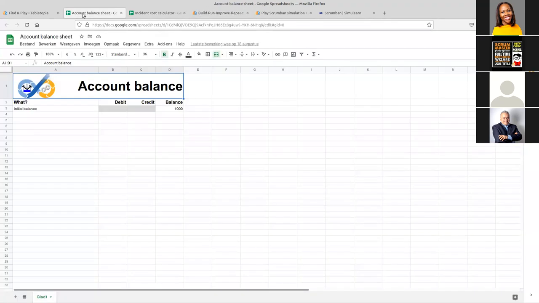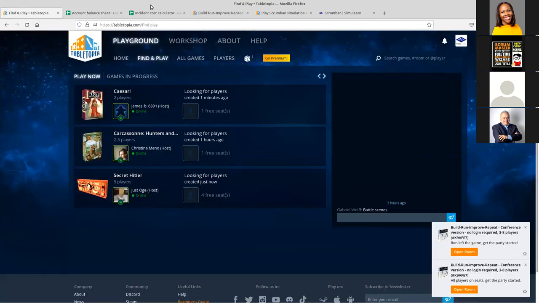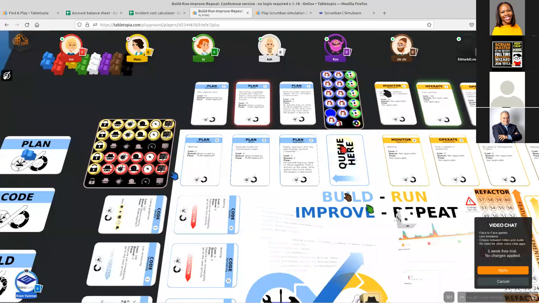If you see my screen, the initial balance is 1,000 credits. That's a common budget that we're all going to work with. So we're just going to share this.